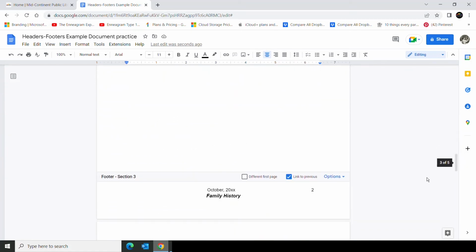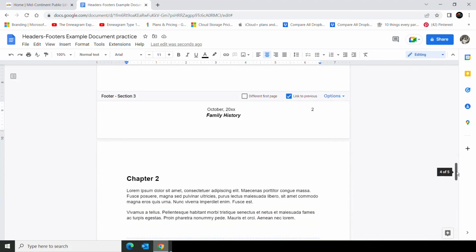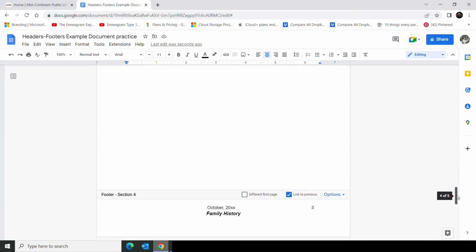look at that. Page 2 has the same information because of link to previous. And as I come down, page 3, link to previous, so I have the same thing. And so link to previous copies the footers or the headers from one section to another section. If you don't want the same header or footer, all you do is uncheck the link to previous box.